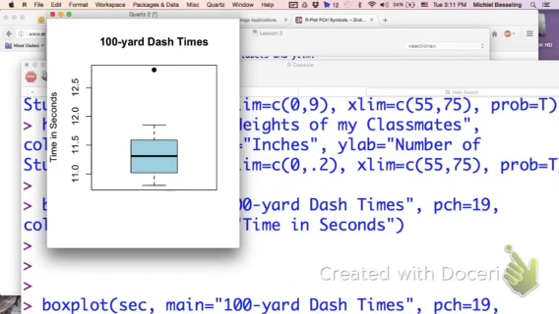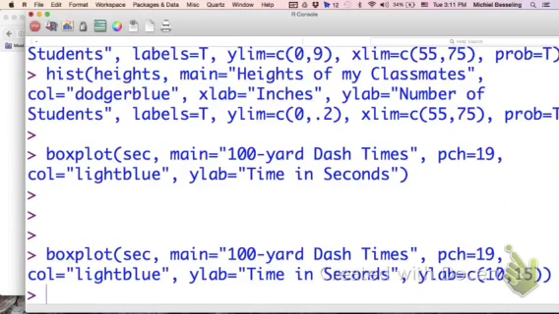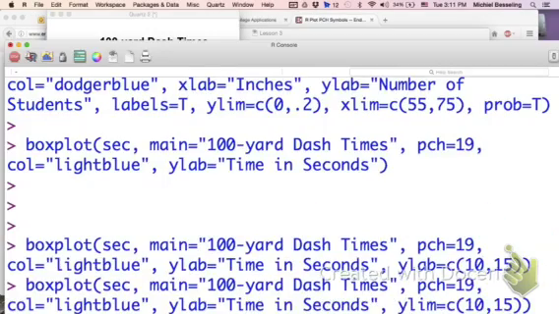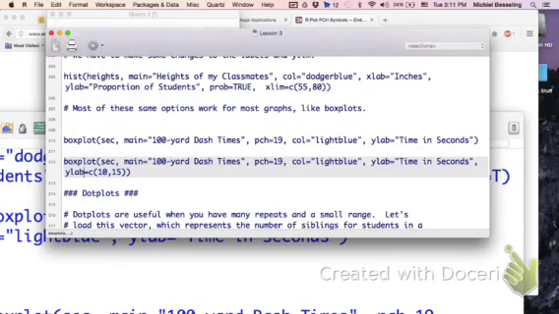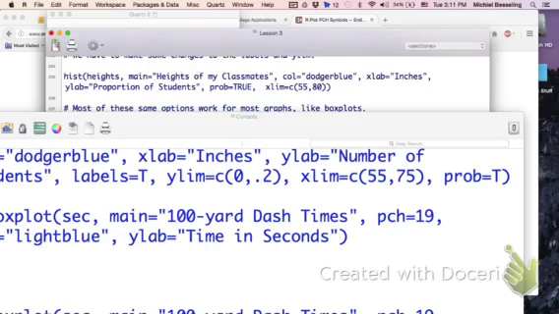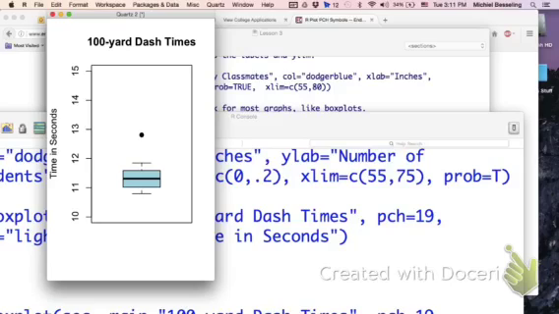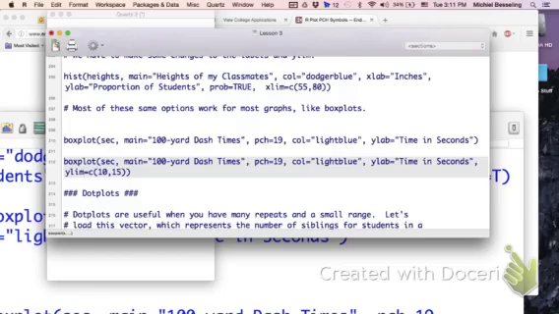And it didn't look like I did it there. Y lab 10 to 15. This is y lab 10 to 15. It should be y limit 10 to 15. Hopefully I would have fixed that already by the time you got this code. And if not, I'll fix it right now. There it is. So I changed it. Kind of takes this out of proportion, a lot of white space up above 13, 14, 15. But again, I'm just showing you that you could do all these same functions.